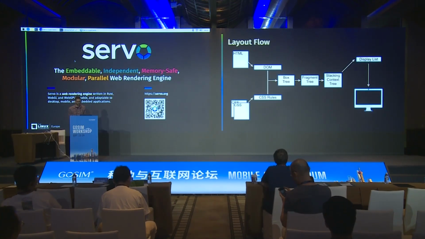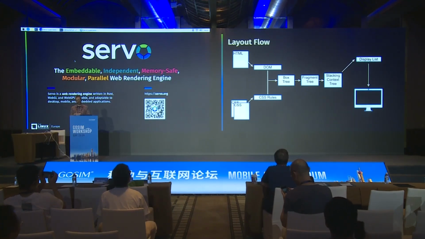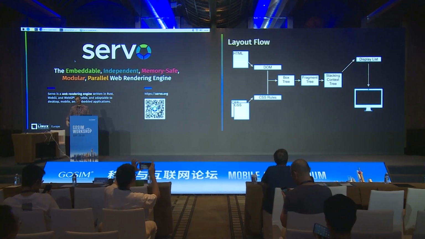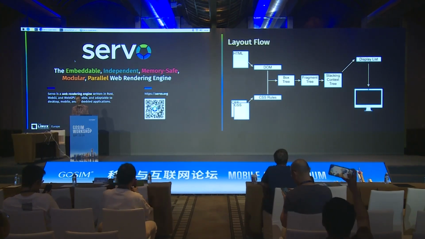So just to recap, this is the flow of data through the web browser. We start with our HTML and our CSS. We combine those once we've parsed them to produce a box tree. That box tree is converted in turn into a fragment tree. The fragment tree is converted into a stacking context tree, which is converted into a display list, which shows up on your screen.